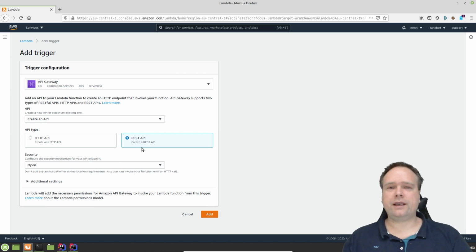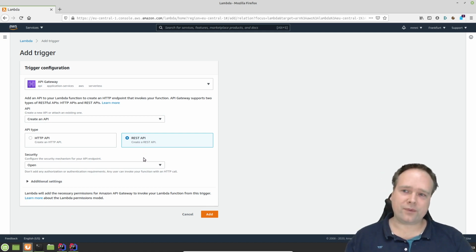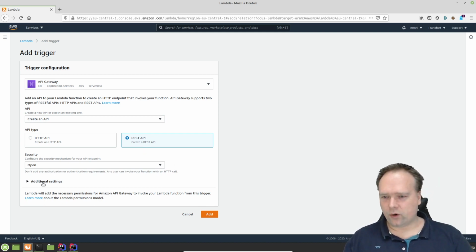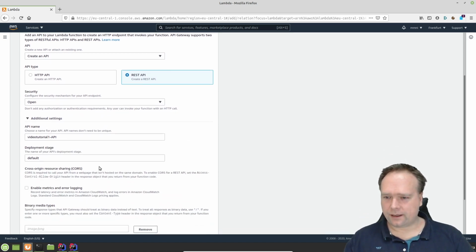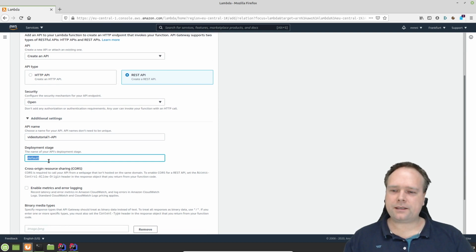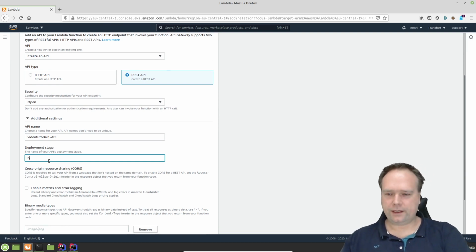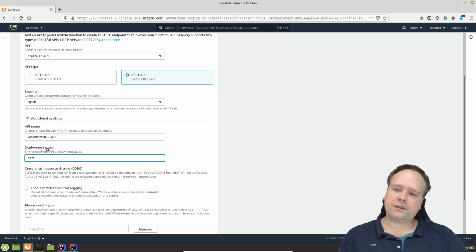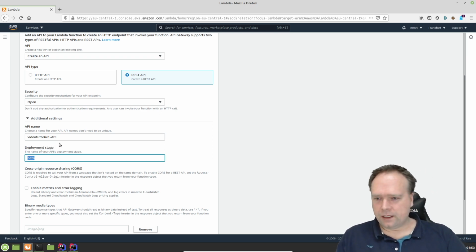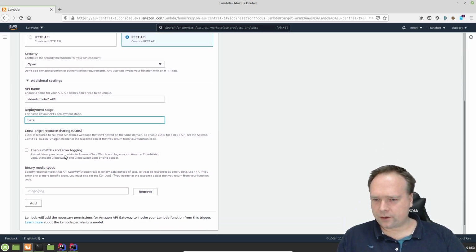Then everybody can reach your endpoint. So do not expose any important information, of course, when you make open endpoints. Then it should be information that is not sensitive. Deployment state, default, that is a default, but let us choose beta just to say that this is just for testing. The first deployment state is just for testing. You can create as many as you want afterwards. And API name, video tutorial API, yeah, that's also the default name, but it's a good one, right?